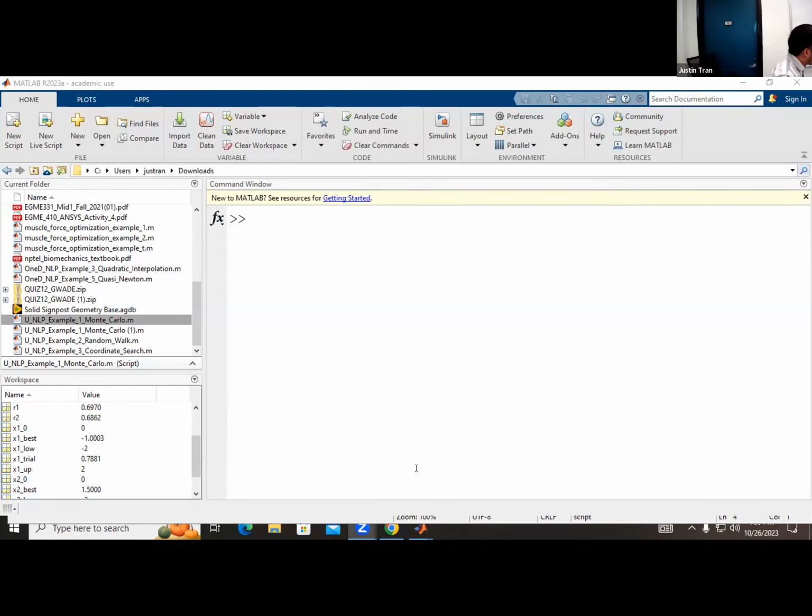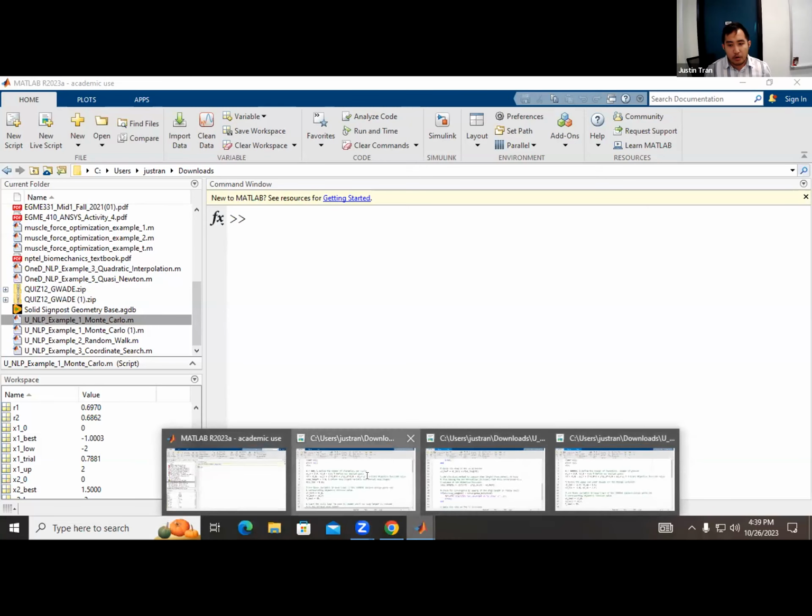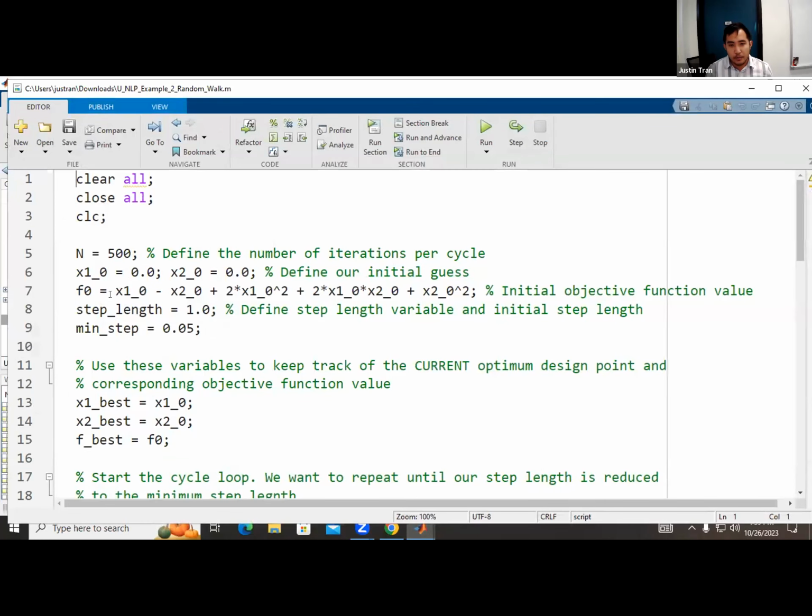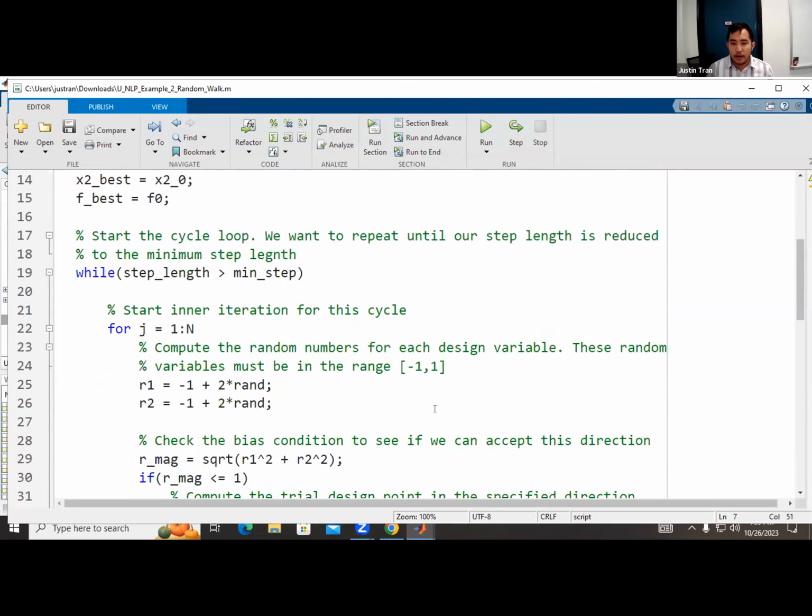This is actually the perfect kind of problem that Monte Carlo would work well with, because the objective function here is just a mathematical equation. So this is very, very cheap to evaluate.